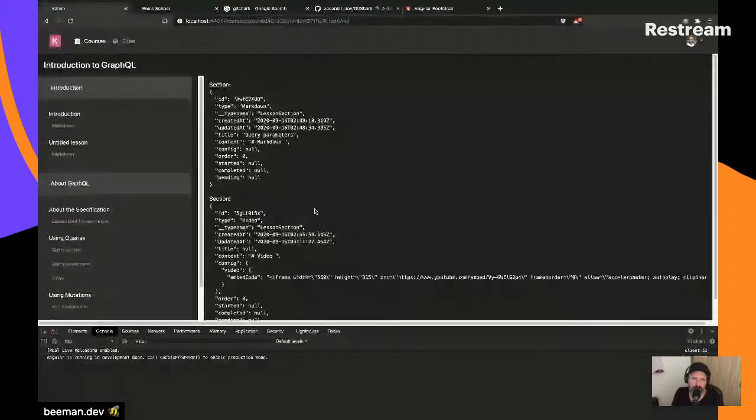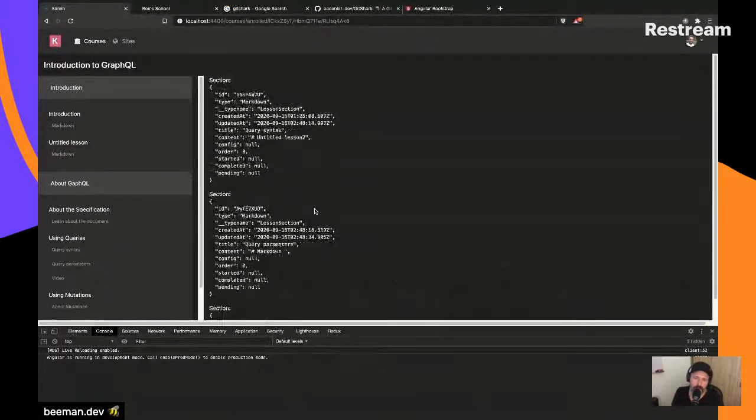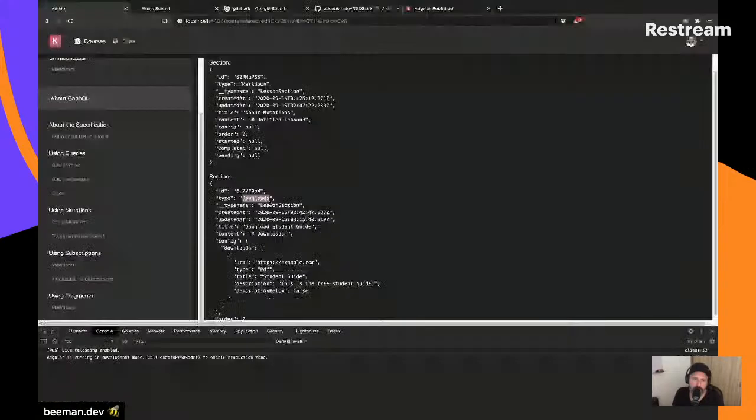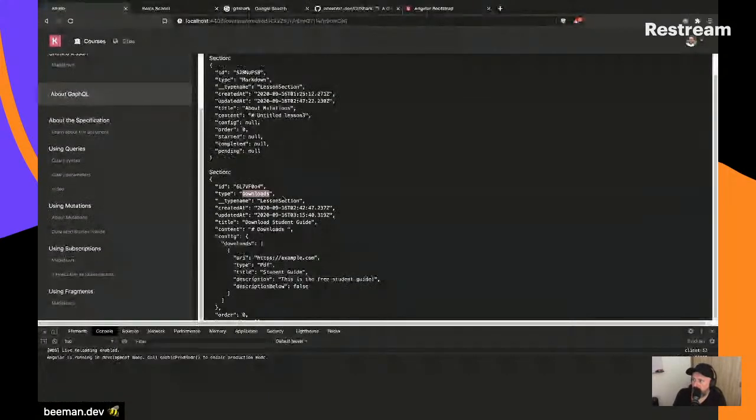We have a section here, and here is where we want to land eventually. Sections have a type, which is of type lesson section type, and we want to render them differently. Currently we have a video section, a markdown section, and a download section. Depending on which type of section it is, we want to render different components.